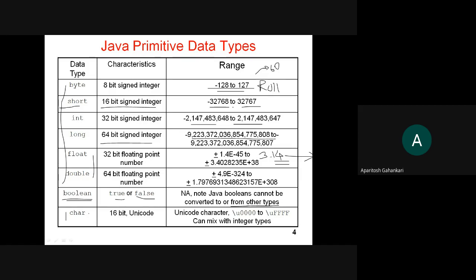Okay, and then you have the character data type, which is very special in Java, and it is a 16-bit character data type, and it is supporting the Unicode character set. Now this Unicode character set, you must understand what is the meaning of this Unicode character set. It is the character set which covers, I hope, all the languages which are available throughout the world.